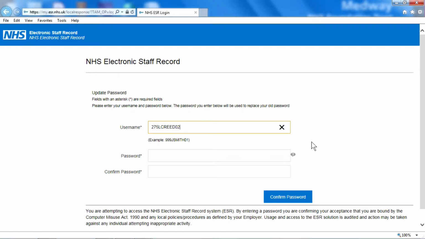Also to note, ESR doesn't accept names really in general, so pets' names, children's names, partners' names, passwords that you might normally use may not work on ESR. Also, it doesn't like repeating characters, so for example the word summer it wouldn't accept as the MM are next to each other.